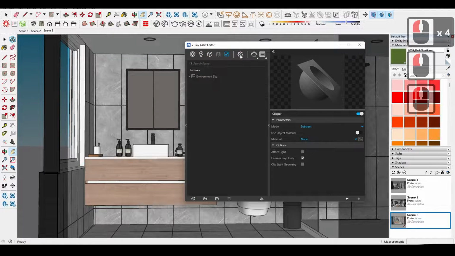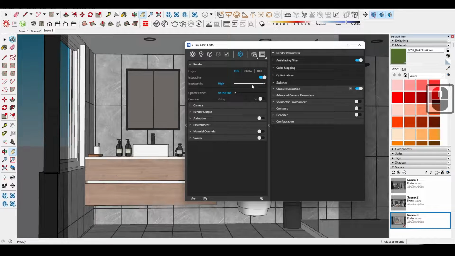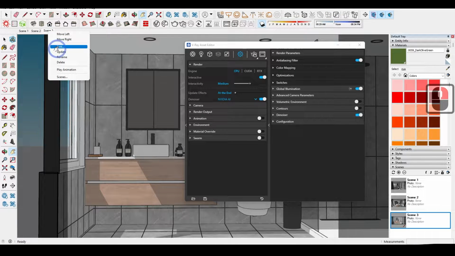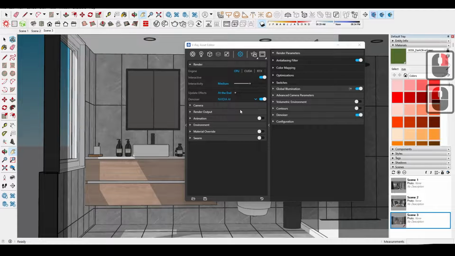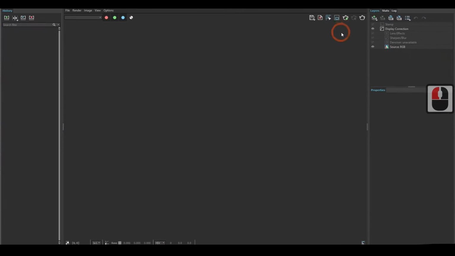Okay, so let's start by going into settings. For the engine, I'll be using CPU, and for interactive, let's put on the start the interactive rendering. Keep the interactivity to medium. For the denoiser, I'll be using NVIDIA AI. And one thing that I would like to set before starting the scene is the sun angle. I want the light to enter my toilet, so let's see. For now, I think this will be fine. So I'll update the scene with this sunlight. Now let's start the interactive rendering.